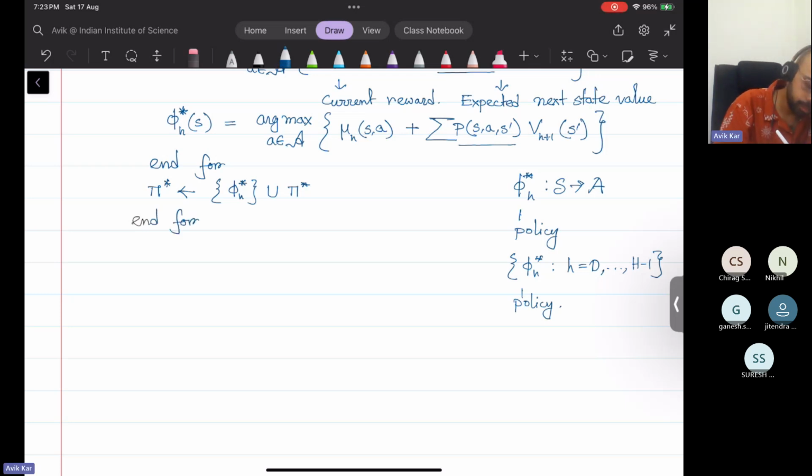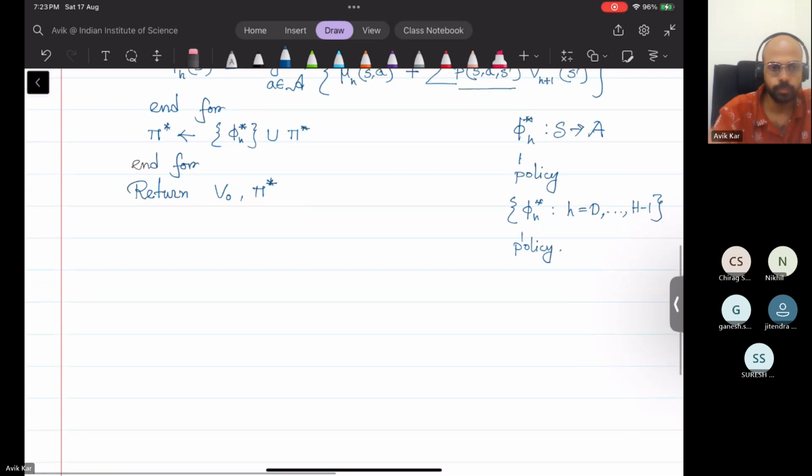And then your algorithm just has to return v0, which is the value function at the start, and the optimal policy. Yeah, so that's the thing. And now we'll see code for this value iteration algorithm, or dynamic programming algorithm.